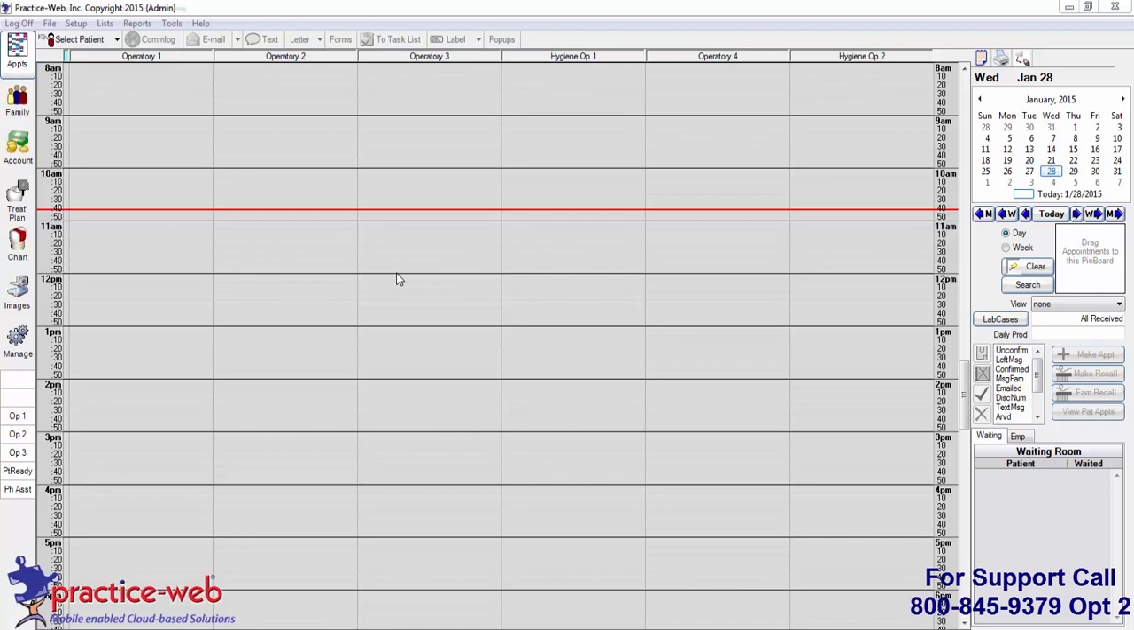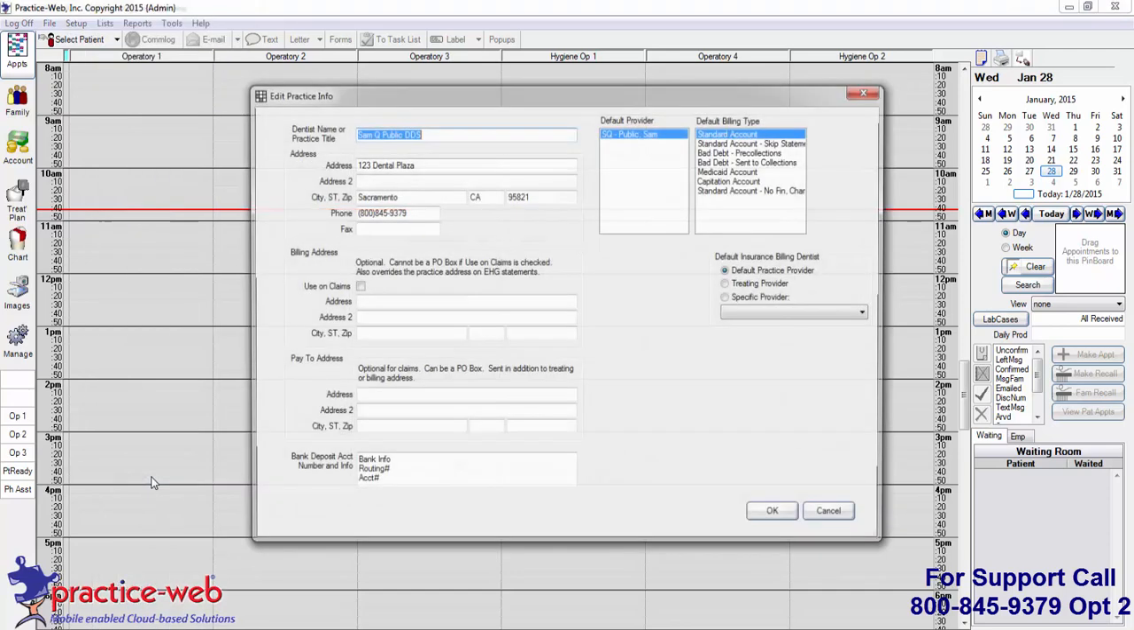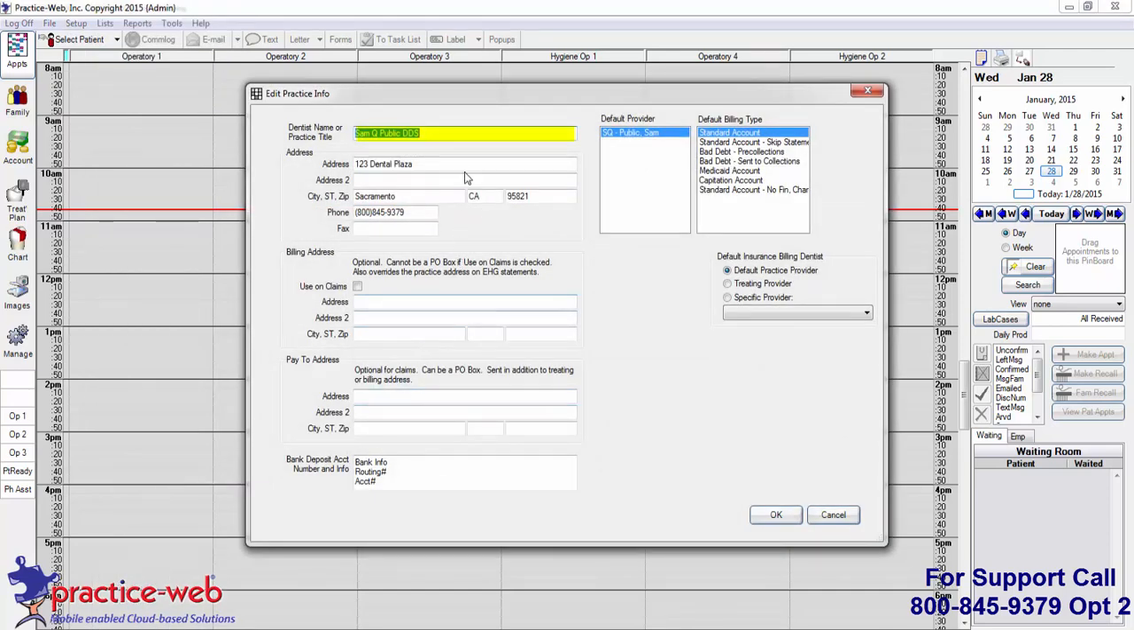To enter your practice information, go to the Setup menu, then click on Practice. Enter your dentist name or practice title, then your practice address. This address information is what will show up on your claims, patient billing statements, letters, etc. This is also the address where all of your payments will be remitted to. The billing address and pay to address are only filled out if you have multiple locations with one corporate office.